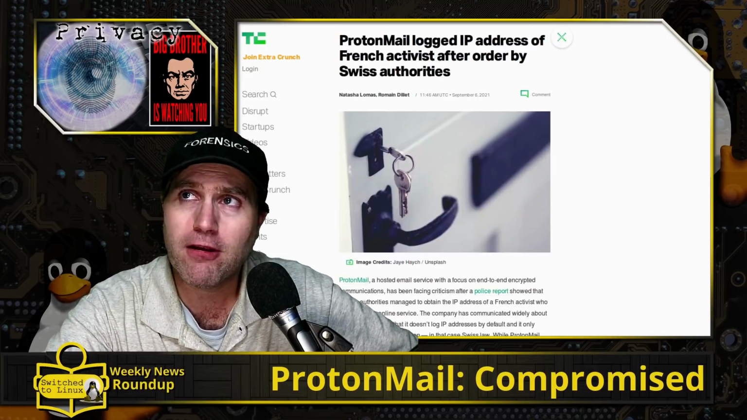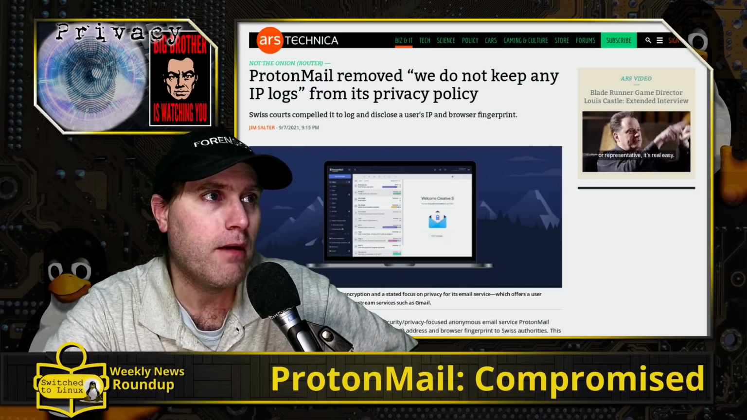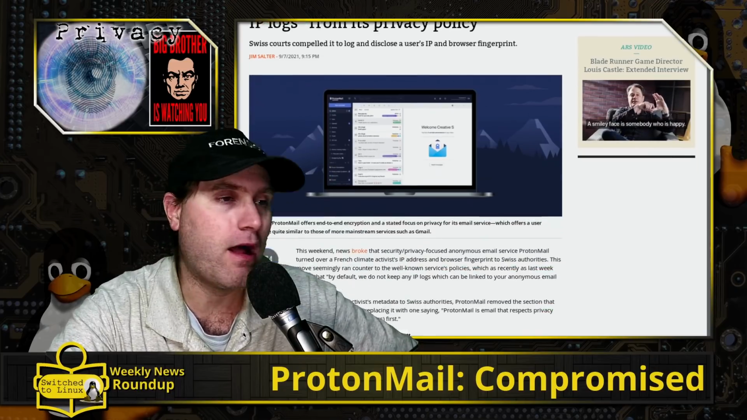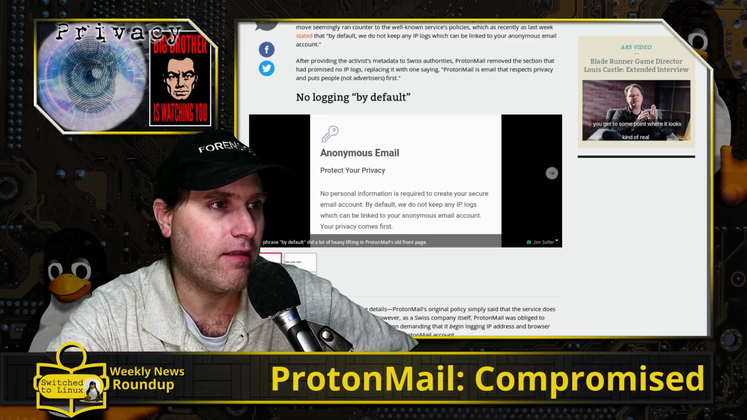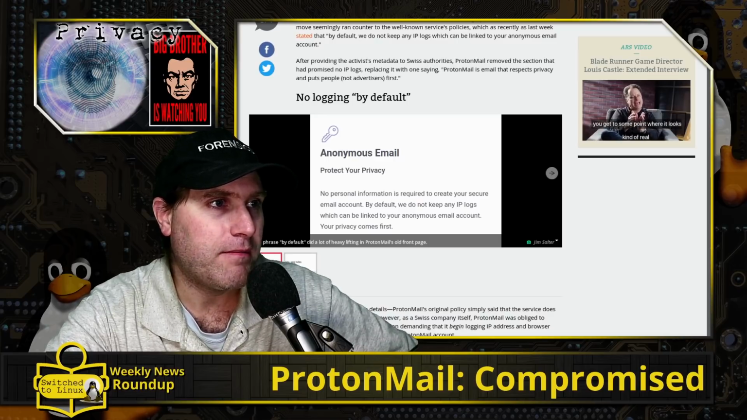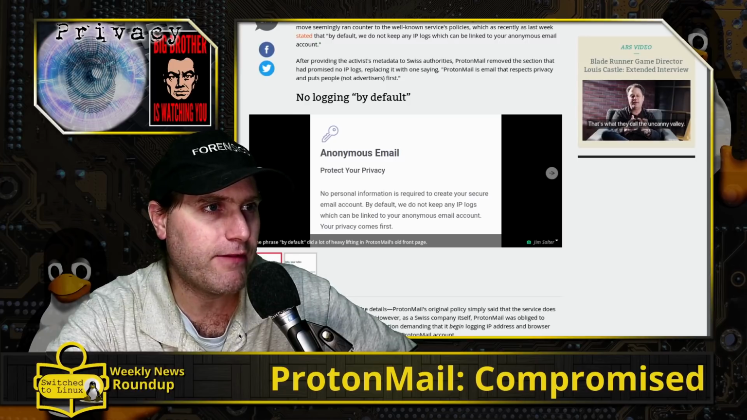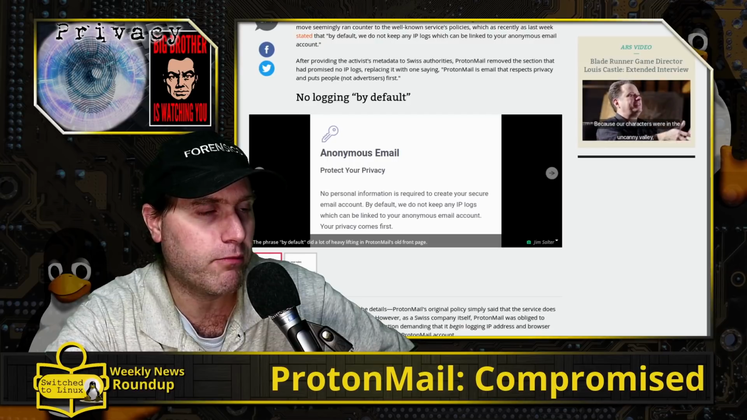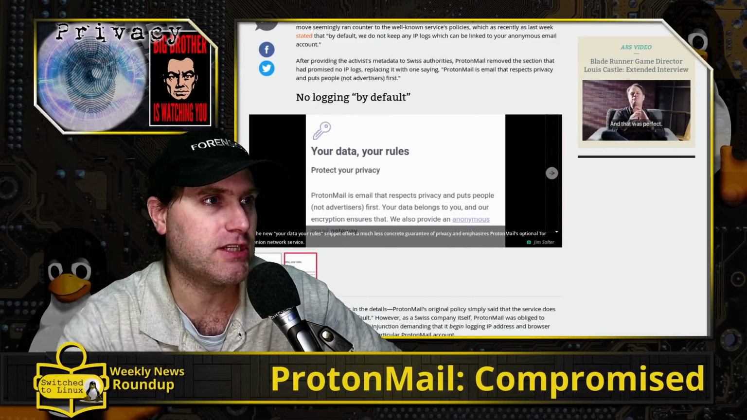Now, the bigger criticism of this came out a couple days later. ProtonMail removed the part that says we do not keep any IP logs from its privacy policy. So this is the old privacy policy. Anonymous email, protect your privacy. No personal information is required to create or secure your account. By default, we do not keep any IP logs, which can be linked to your anonymous email account. Your privacy comes first. They changed that after this all happened. They changed it to this.